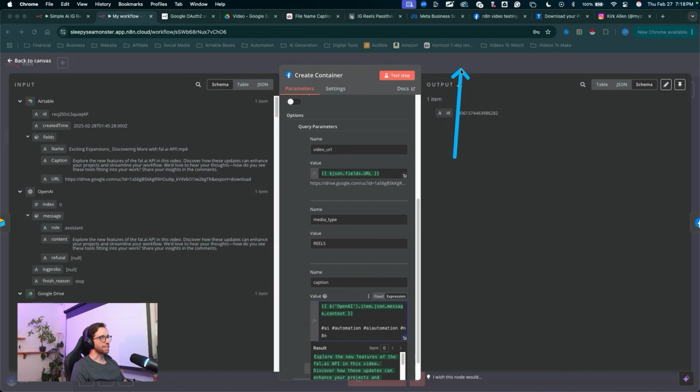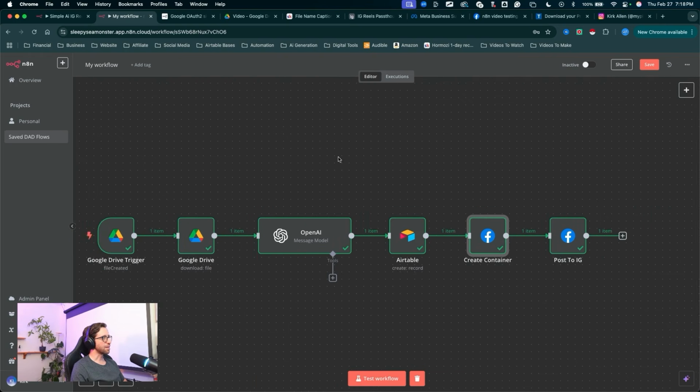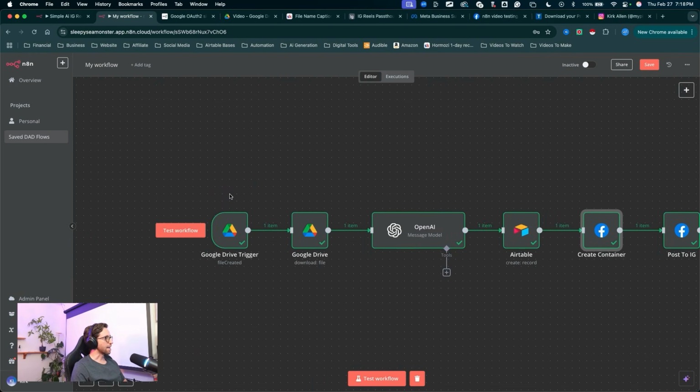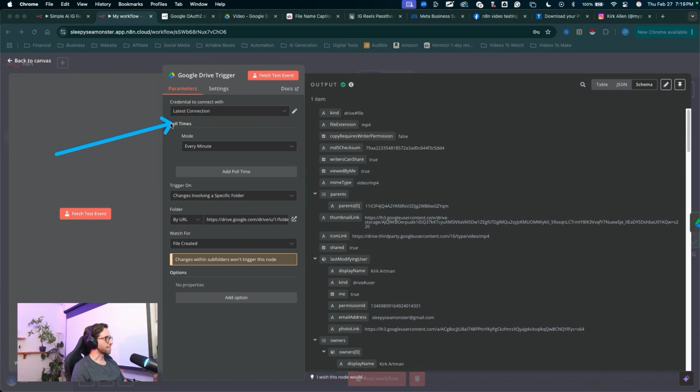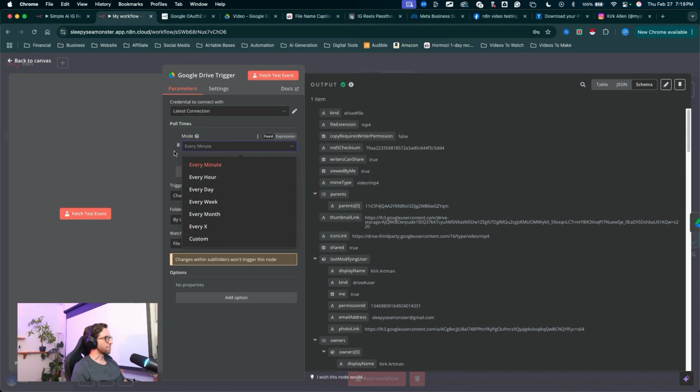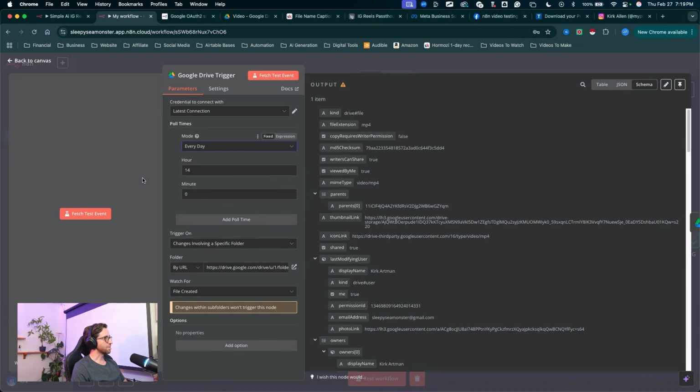Cool. I'm gonna click outside of this node, and we can come down to the Google Drive trigger. We can set up a schedule inside of this Google Drive trigger. This trigger is going to run every time a new file is created inside of that Google Drive folder, but we can set the schedule on when it actually checks when that new file is created. So I'm going to double click on the Google Drive trigger node, and we can see right here, we can change the pull time. Let's set the mode to every day, for example, and we can choose a time here. Let's set the time to 9 in the morning every day.